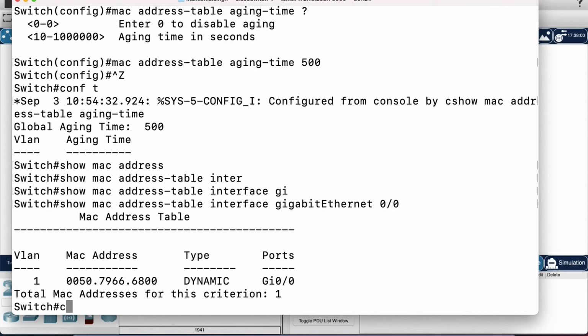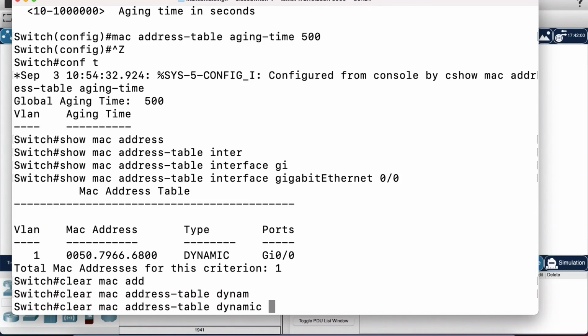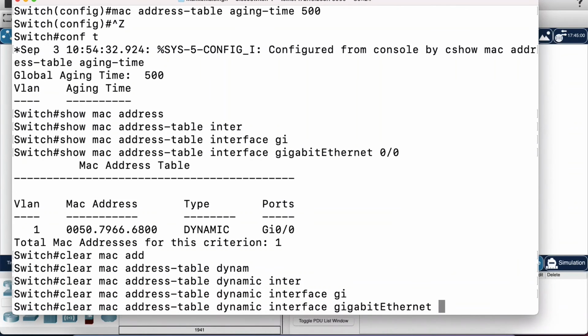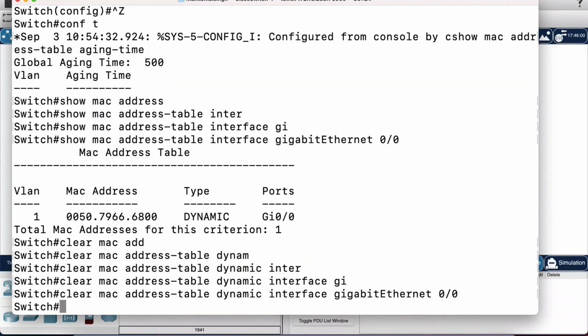And from time to time, you will need to clear the MAC address table. To clear the whole table, you can do clear mac address-table dynamic, or you can clear it interface specific, say for gigabit Ethernet 0 by 0. So this will clear all the MAC addresses for 0 by 0.